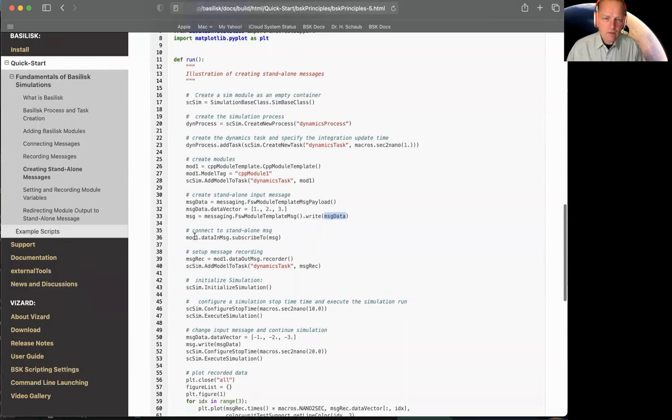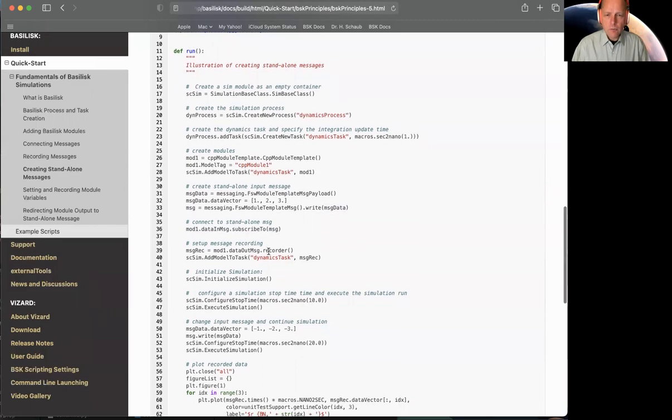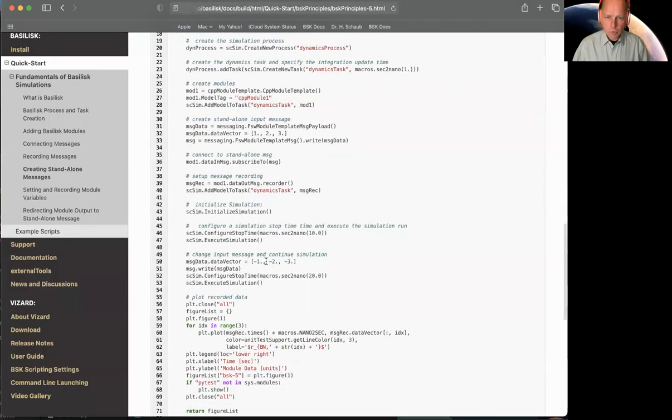Now, when we connect the module's input message to this standalone message, you notice we just do data in message.subscribe like before, but then we just give it the message object. So this illustrates the message object doesn't have to always reside in a module. It can also be a standalone one. Then we're setting up a recorder and we will pull it and we execute it for 10 seconds. So they will start to do some stuff. You can go look at that module to see what math. It's really not important, it just does stuff.